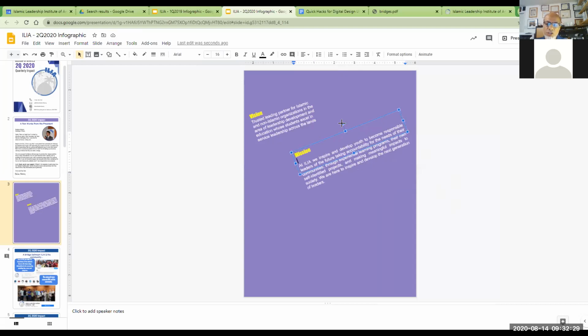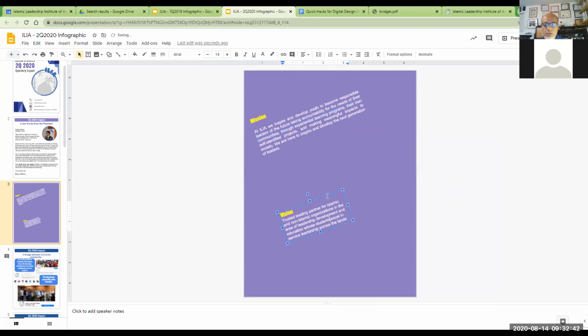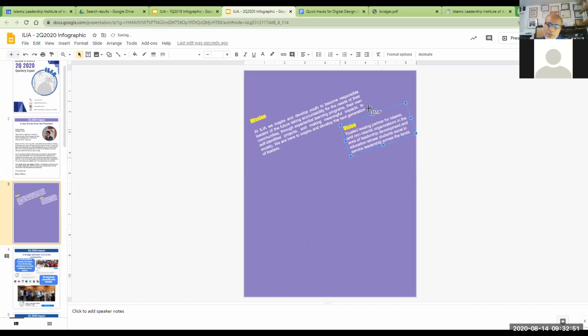So you got your mission, and we're going to adjust it slightly. Maybe we switch the two boxes. We put the mission at the top and the vision beneath it. So there you go, your mission and your vision. Let's make that a little more parallel to the one above it. There you go.